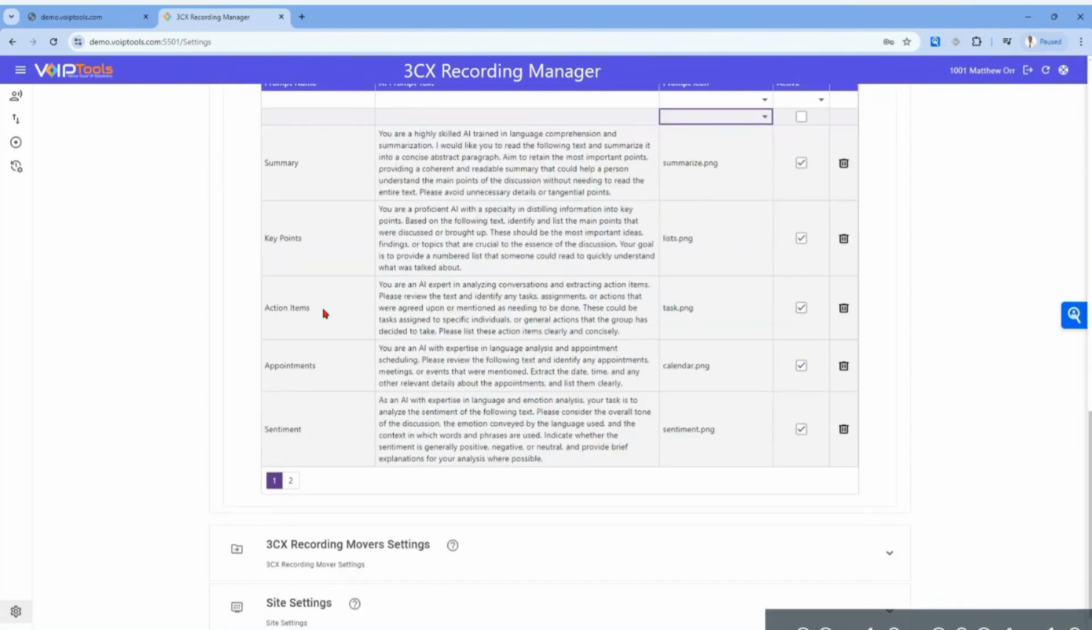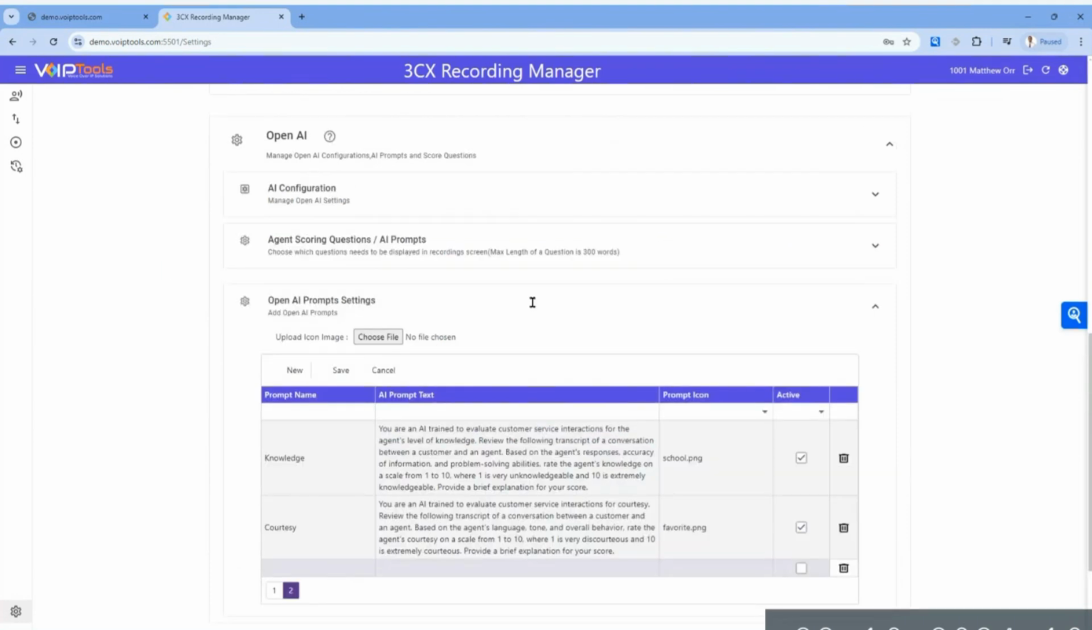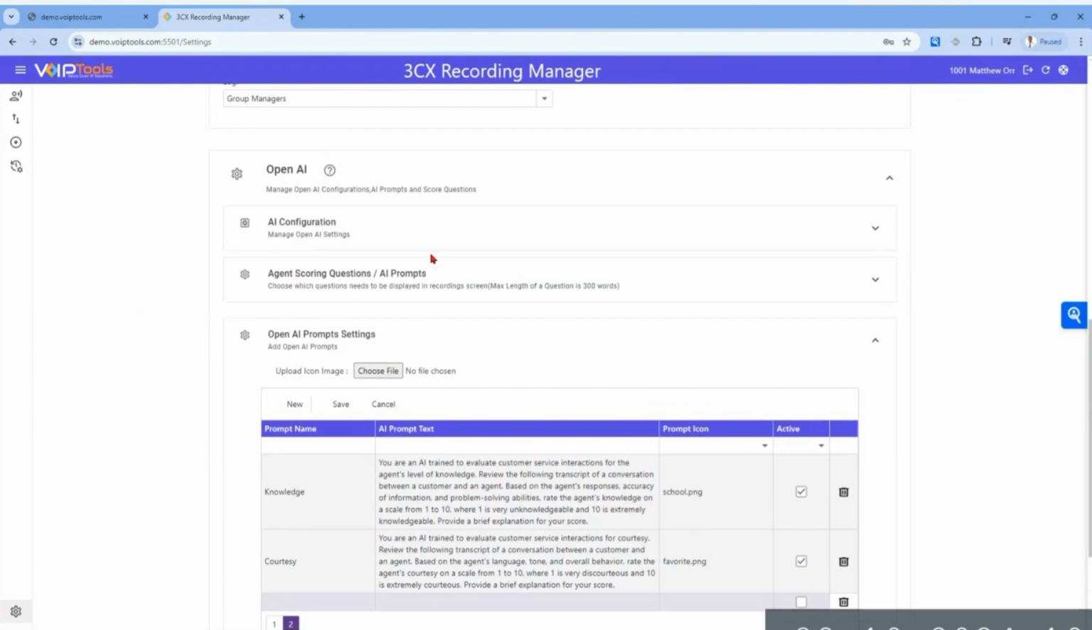So these are just examples of different ones. Actually, some of my staff have added some more in here from what I originally suggested. I think courtesy and knowledge are examples of other ones. The point here is that you can ask OpenAI any question you want. Hopefully this is pretty straightforward how you do that.